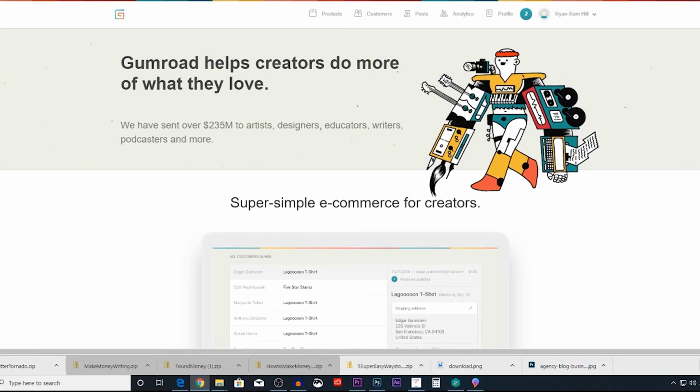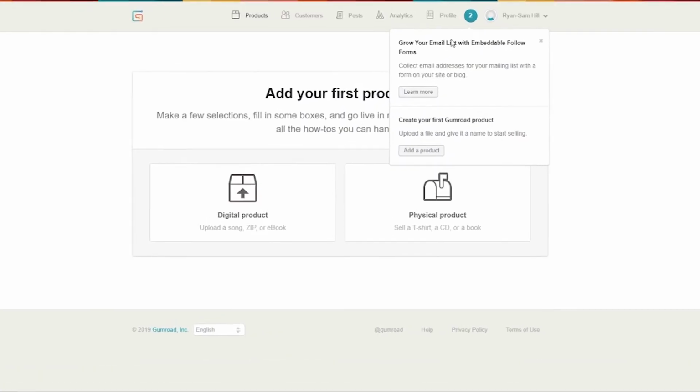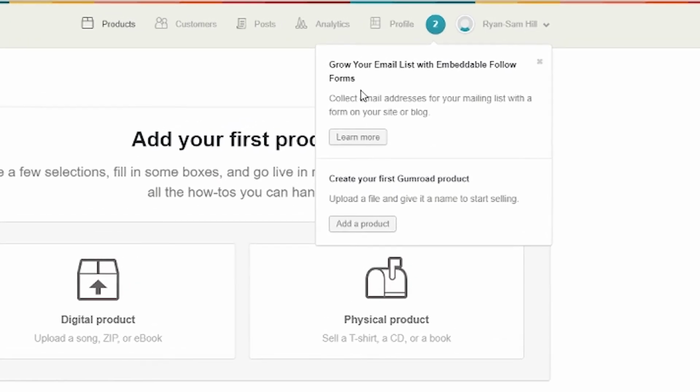And another thing that I wanted to show you on this is if you click over here, you can actually grow and embed your email forms within this site. Now we all know that the money is in the list. You need to be growing an email list. That is so true, and this site actually allows you to help grow your list as well. So make sure you're doing that as you're going through this.